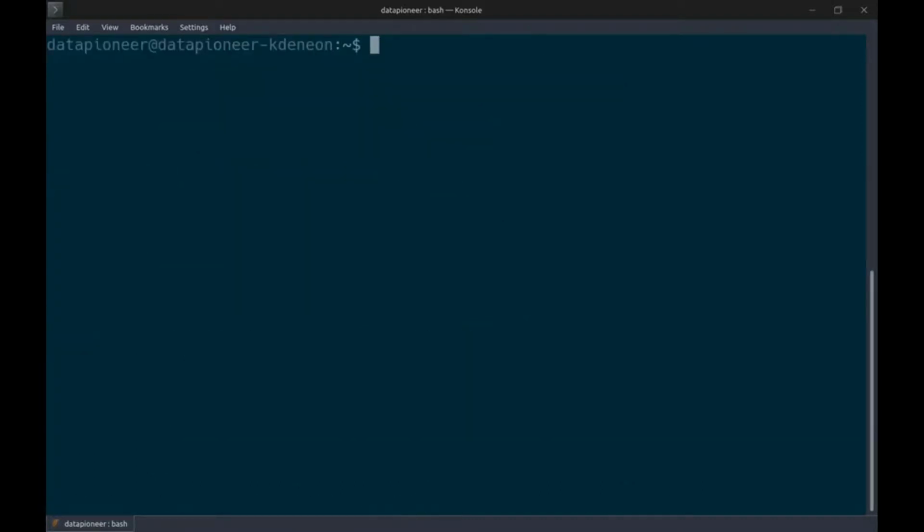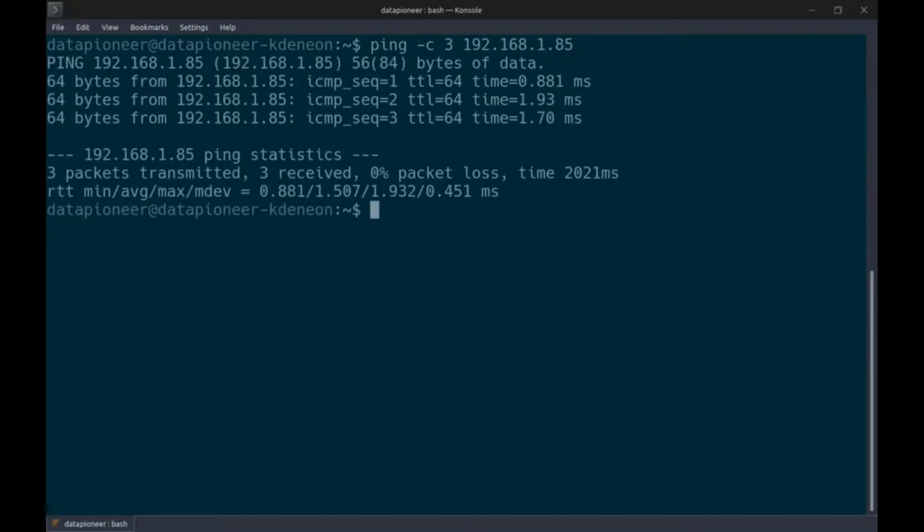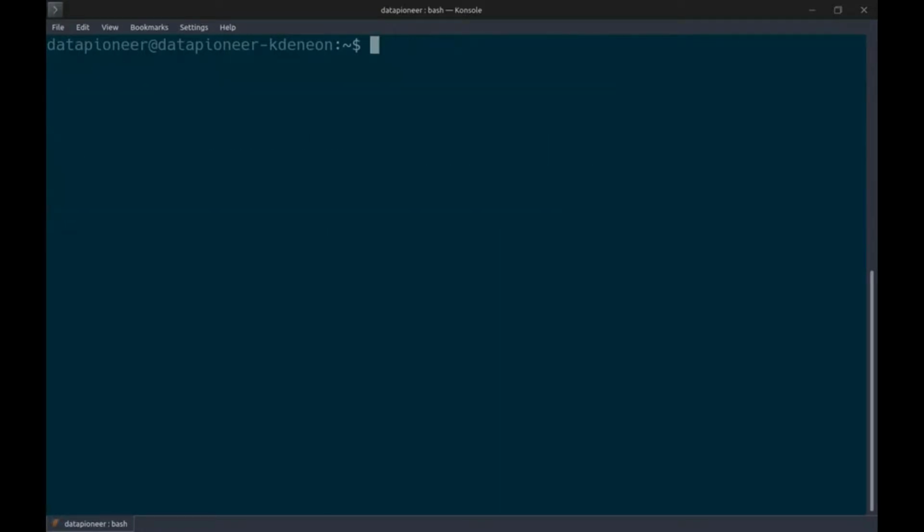Now let's ping that server to make sure we have connectivity. I'm going to use ping with the -c switch and 3, so I'm going to send 3 packets to that server. The address is 192.168.1.85. I'm sending 3 packets of 64 bytes. We've got 3 packets transmitted, 3 received, 0% loss, and 100% received. So we've got a good connection and a good route to that server, so now we can use SSH and not have to be concerned about it. Let's clear the screen again.